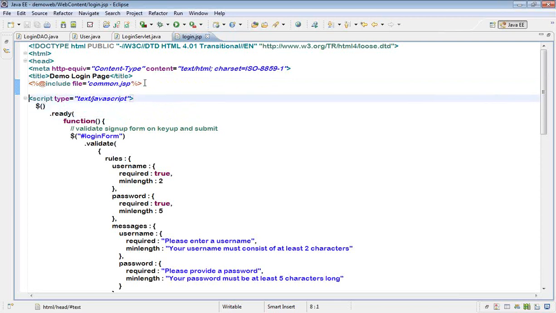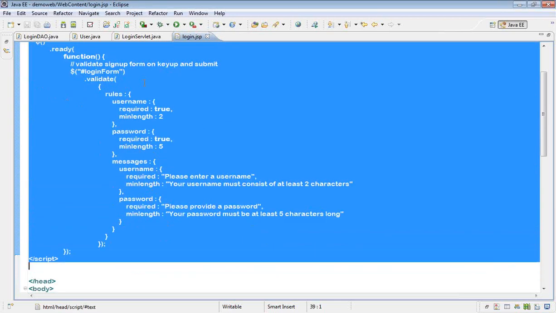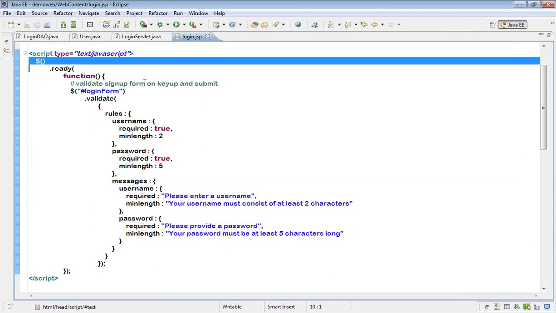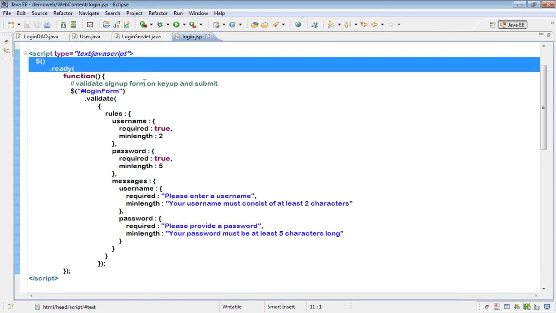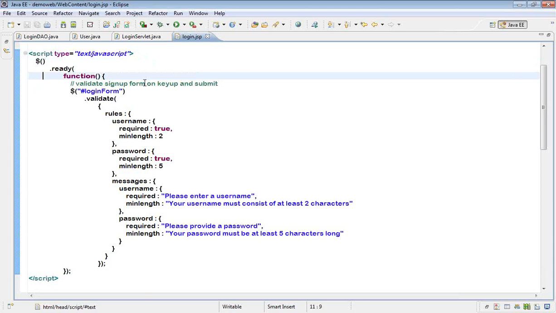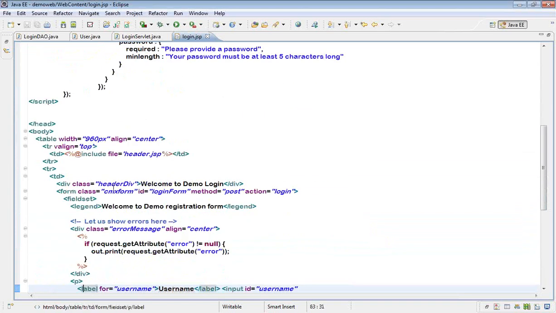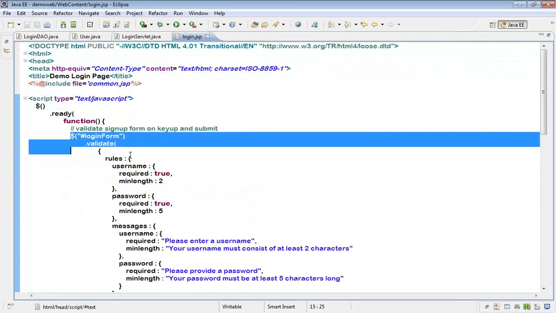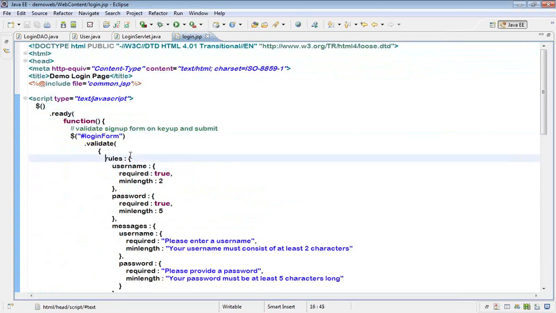Now there is the jQuery validations part. This is a little tricky, but once you understand it for one form, believe me, it is easy for any other form. The $ ready is a jQuery ready function, so the moment the document is ready, this function gets executed. Here $ hash login form is the ID of the form. Let me go down and check the ID of this form: login form, right? So login form dot validate is the method here.